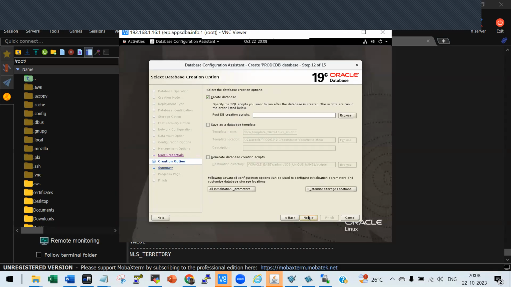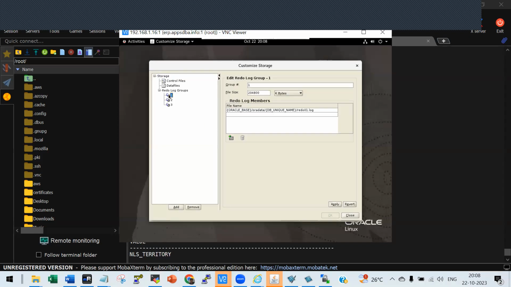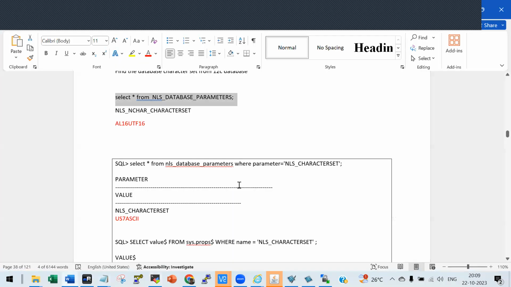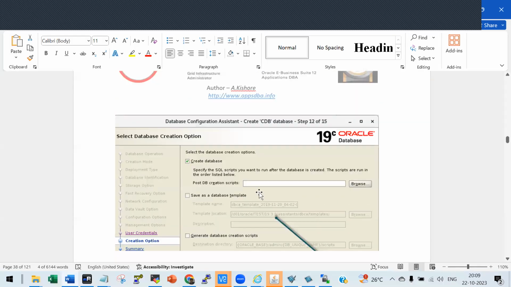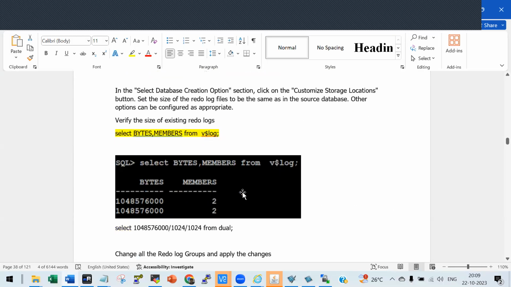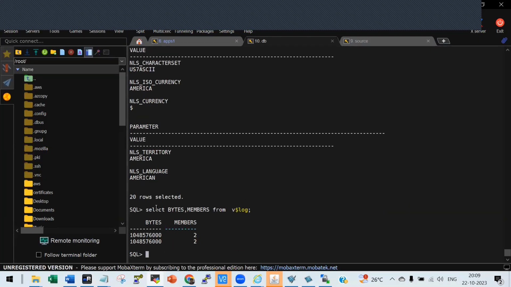Okay, create database. But before creating the database, we also have to configure the redo log file. By default it is some size, but you need to find out what your current size is. What is your current redo log file size? The same thing you need to give. You can give more, but you cannot give less.